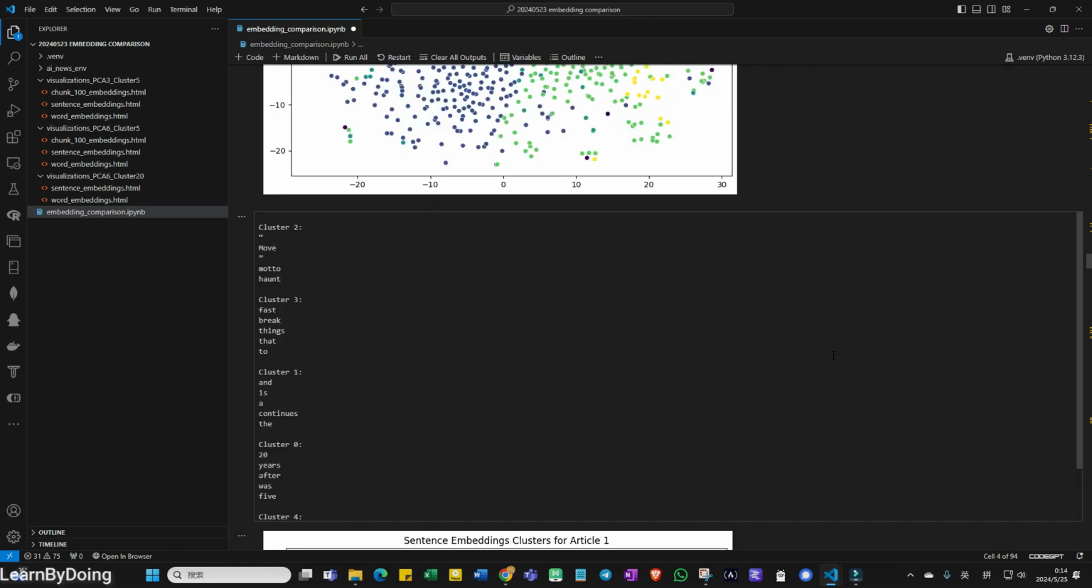Let's see some examples. Like cluster 2, we have both words and non-word values. When you check words like move, motto, hunt, for me personally, these words do not make much sense in the same cluster. I would say they are quite distinct, quite different. Then if you check cluster 3: fast, break, things, that, too. For me, it is not obvious that this is a good cluster.